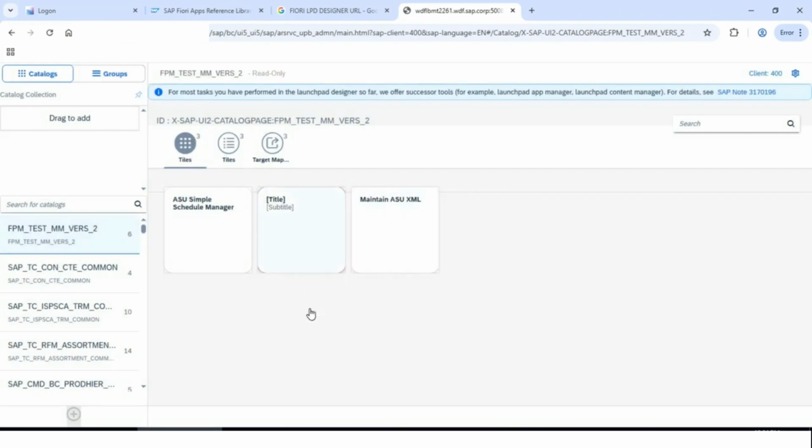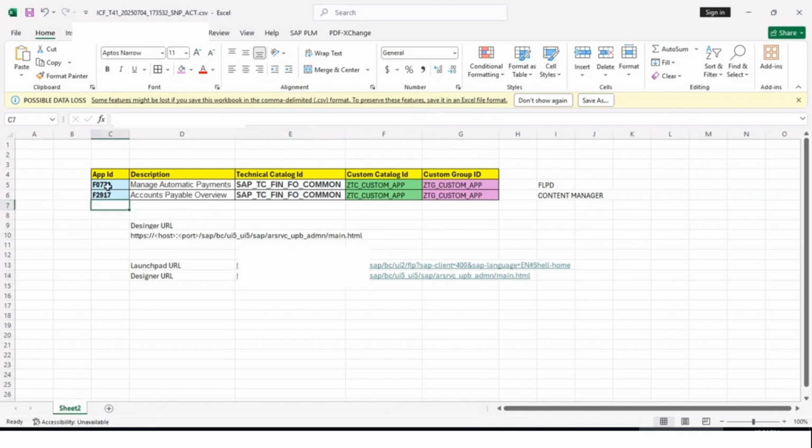Now all the changes that you will be making for catalog, group and target mapping will get captured into that respective customizing TR. That will help you in future for transport movement from development to quality and quality to production. Now let us open the Excel sheet again, and I will show you from where I got the following details like description, catalog ID and custom catalog ID.